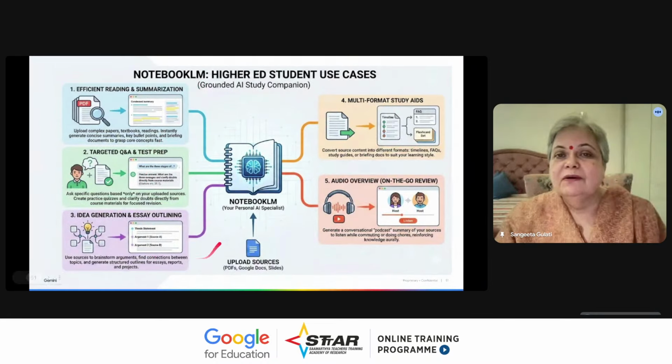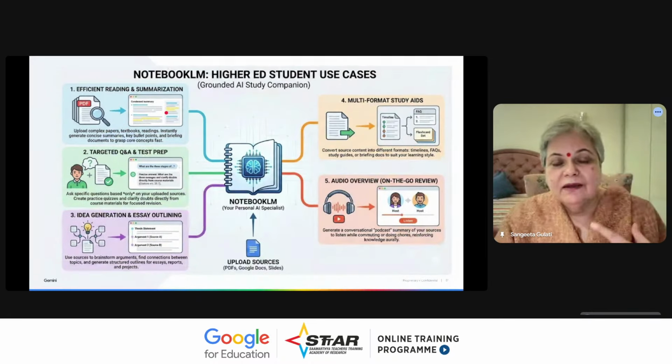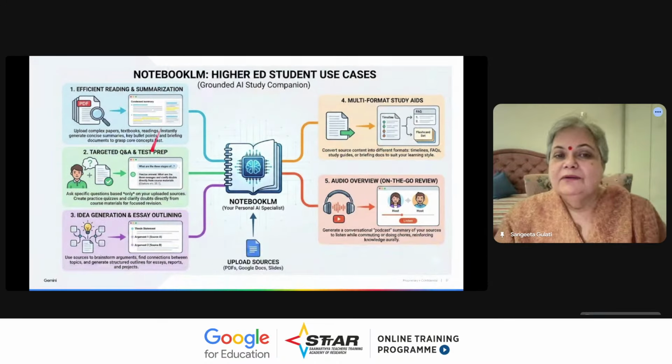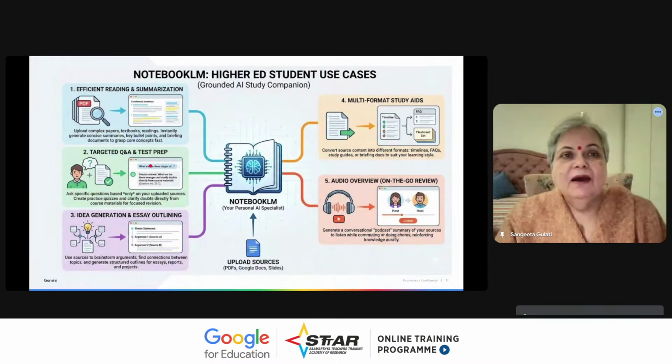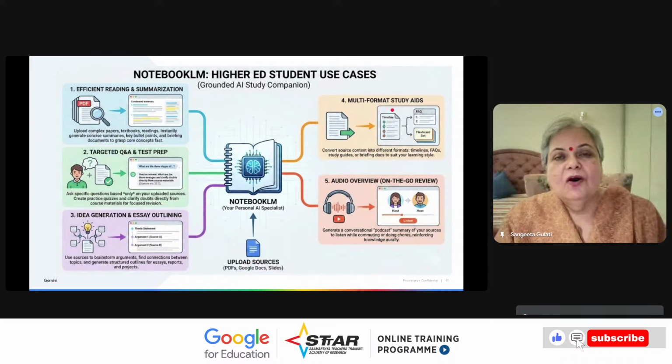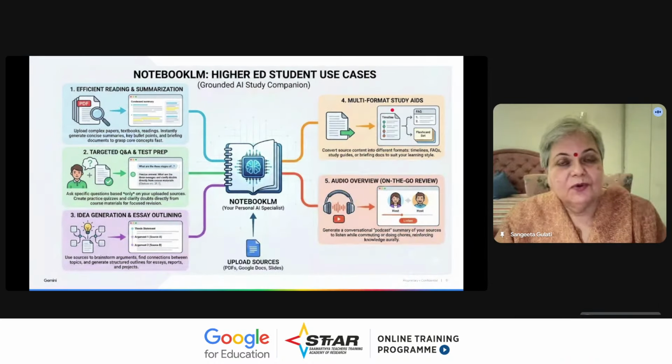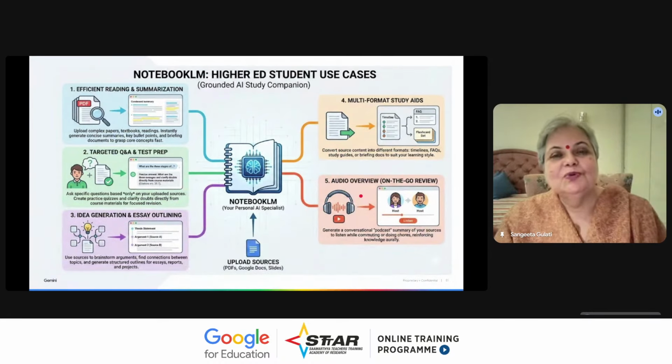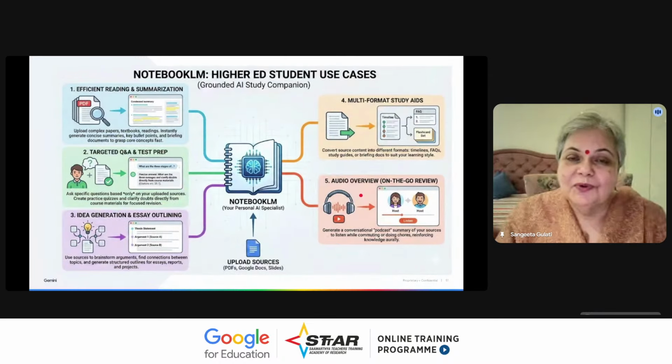So wrapping up with all the possible use cases that you can make of Notebook LM: make yourself better at analyzing and reading through the content, use it for your test prep. You can also use it for idea generation. Most important, multi-format study aids that are coming out of the sources that you have identified. And one of the best for on-the-go review, use the audio overview because you can download that.